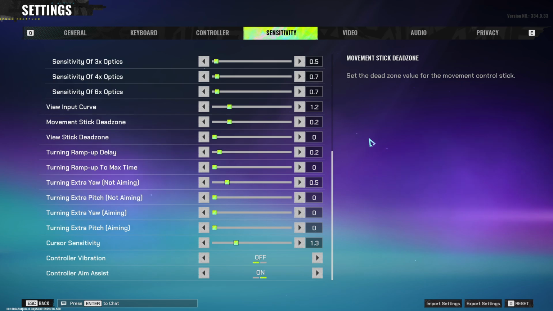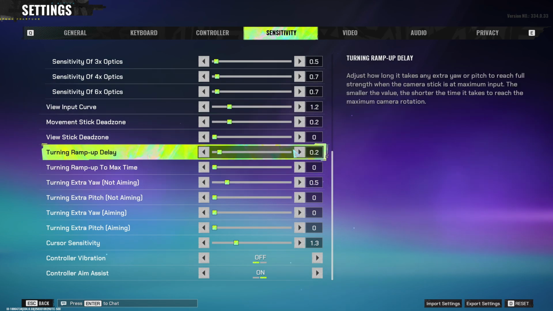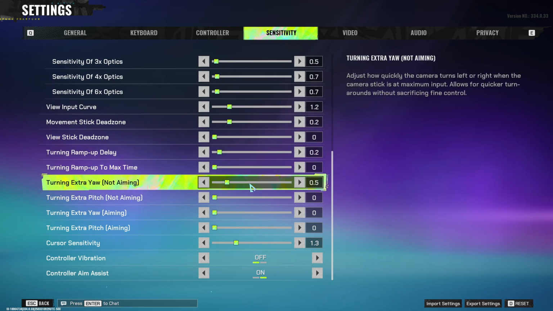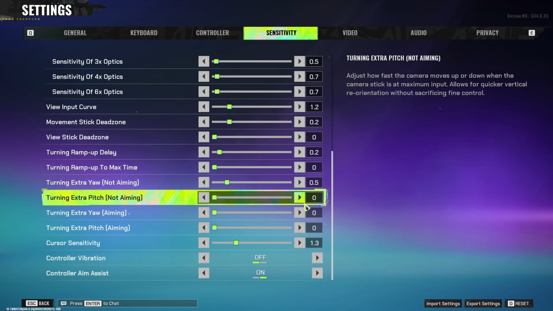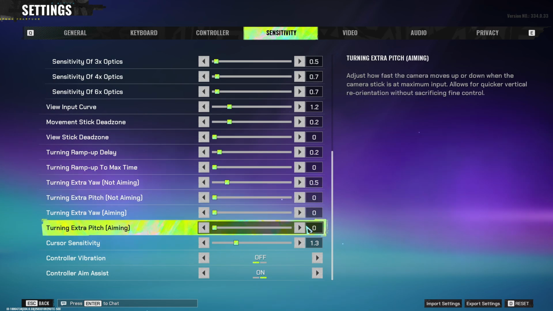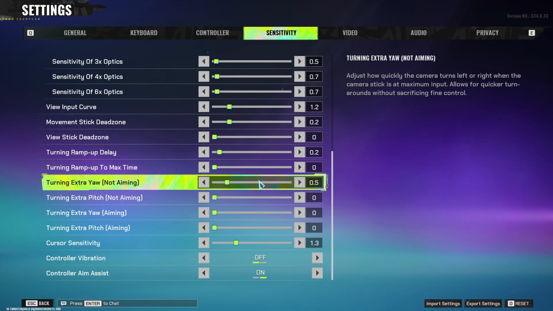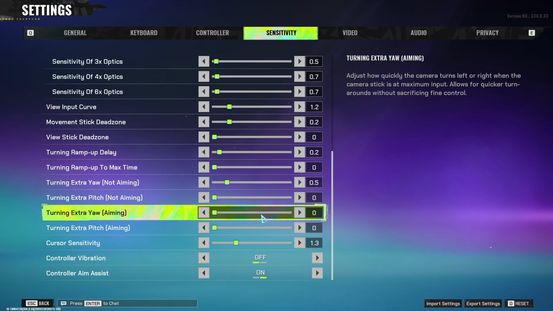But moving on, my ramp up delay is 0.2, ramp up to max time is 0, extra yaw when not aiming is 0.5, extra pitch when not aiming is 0, and extra yaw and pitch while aiming are both 0. If you want explanations on what each of those are, either get a dictionary or look at the in-game definitions of them. But basically, yaw is looking left and right, and pitch is looking up and down.